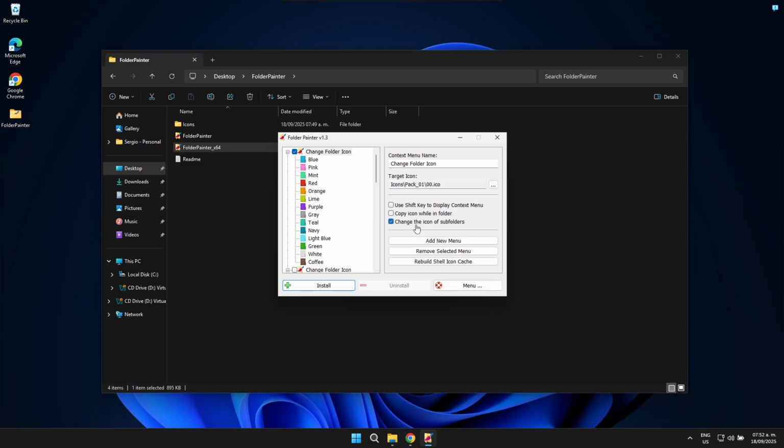If you want to do that, in other words, when you change the color of a parent folder, the folders contained within that folder also get their color changed automatically. You can do it, but that is completely a matter of personal preference, okay? In this case, I'm going to leave it as is. I'm really not going to check anything. I think this is the best way, and we're just going to click here where it says install.